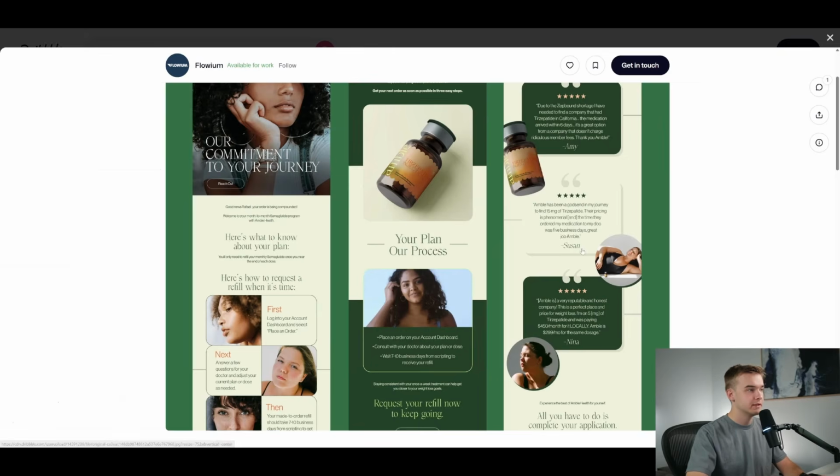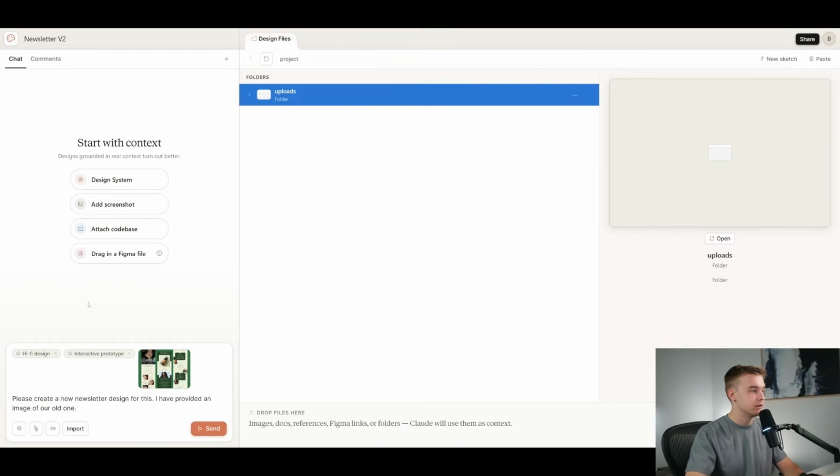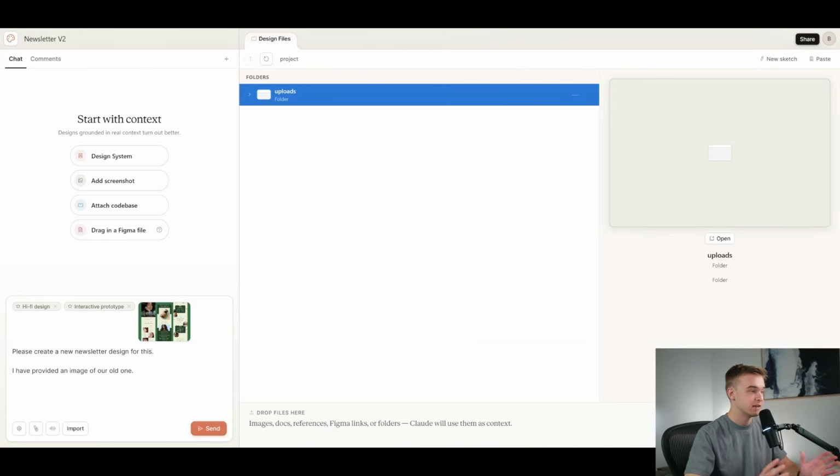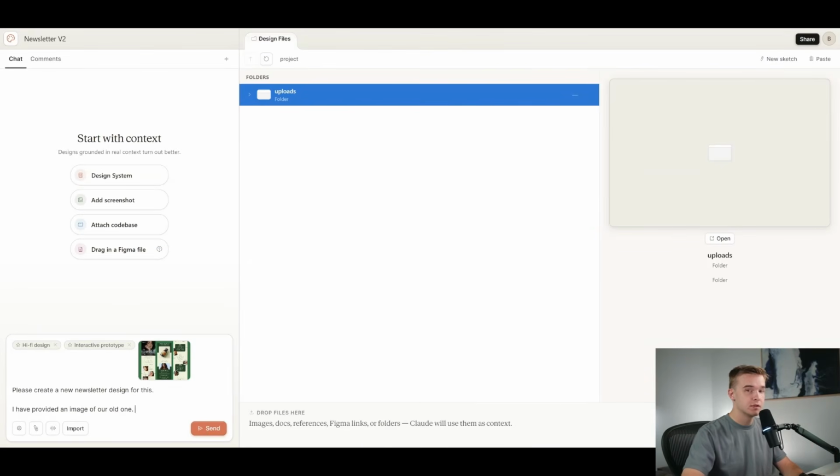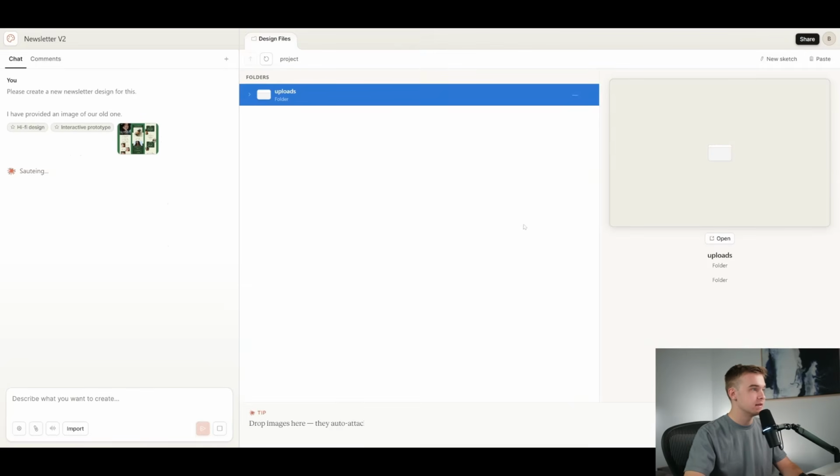So I'll upload this newsletter image and I will just tell Claude Design right here to create a new design for this. And I'll just tell it this is our old one. If I did have any specialized content or context that I wanted to give Claude Design, this is where I would do that. But obviously I'm just doing this as a mock example, so I don't really have anything for it at the moment. So very simply, all I'll do is just hit the send button and send it off.